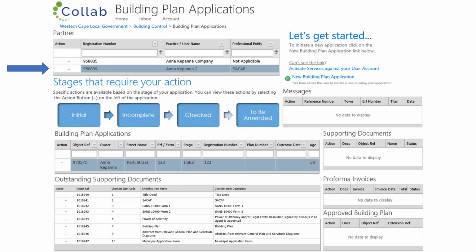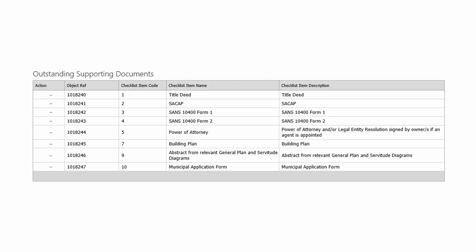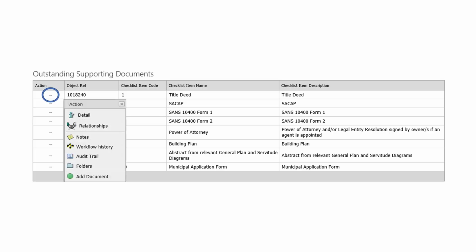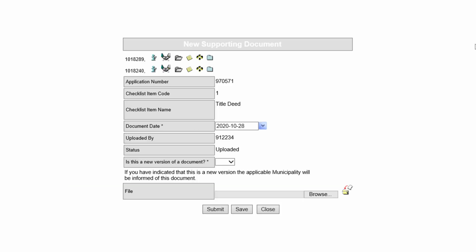All outstanding supporting documentation now needs to be uploaded before you can request a pre-submission check from the municipality. To upload your documentation, click on the Action button of the document to open the Action window. Now, click on Add Document. A new window will open called New Supporting Document. Choose the date of the document. Click on the drop-down and choose No, as this is the first time you are uploading the supporting document.